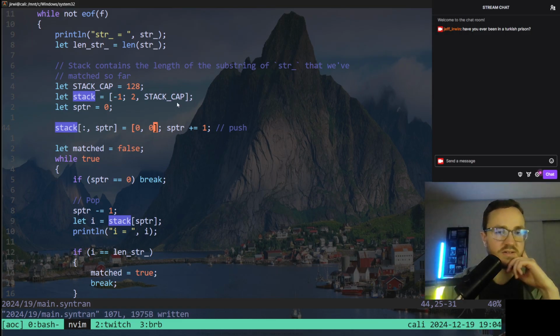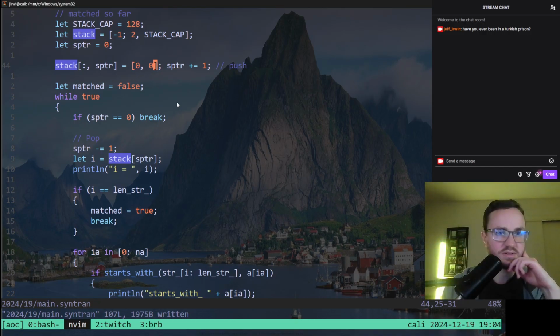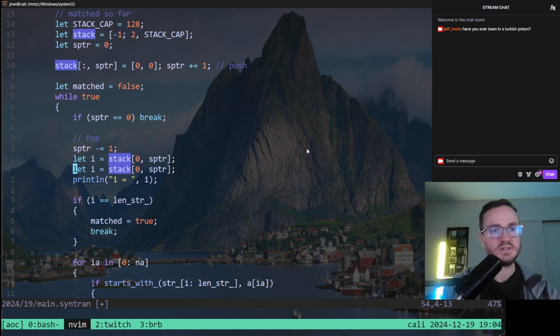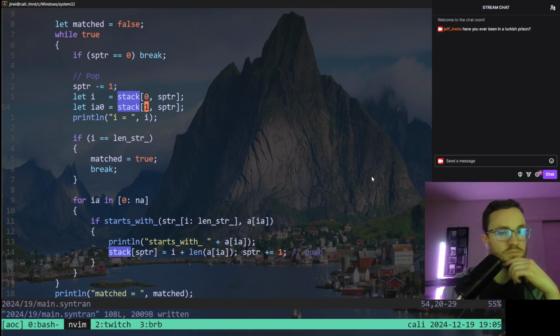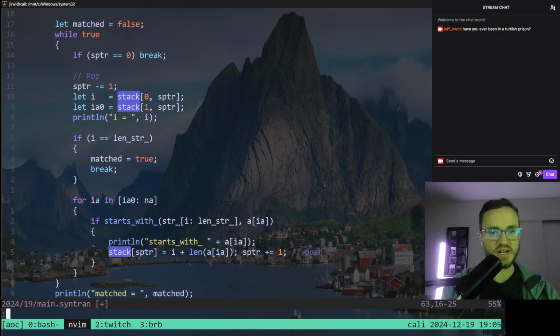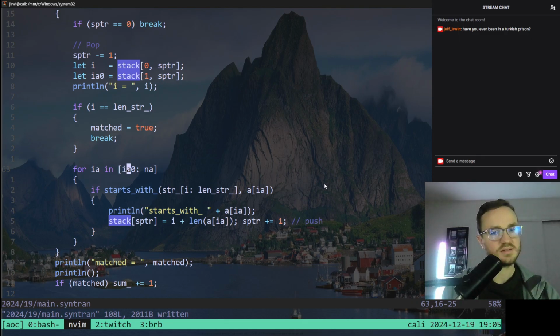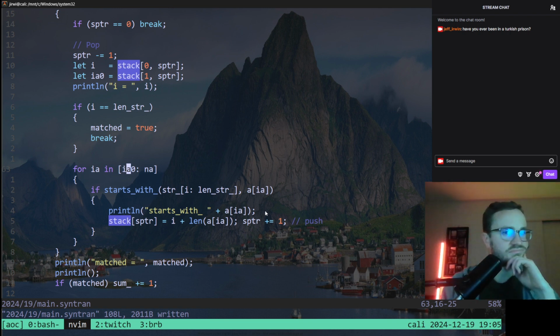And then when we pop... 0. And then I'm going to call this IA nut. It's the initial IA to start searching from. And then this loop is going to start from IA nut. And then when we push, that doesn't work. Because when I push, I want to start the next one at 0.